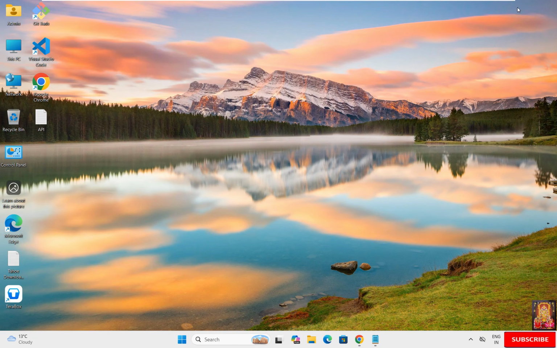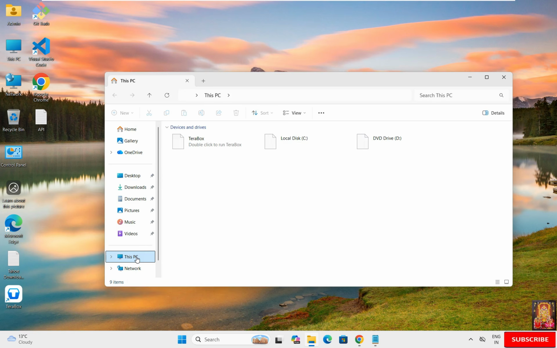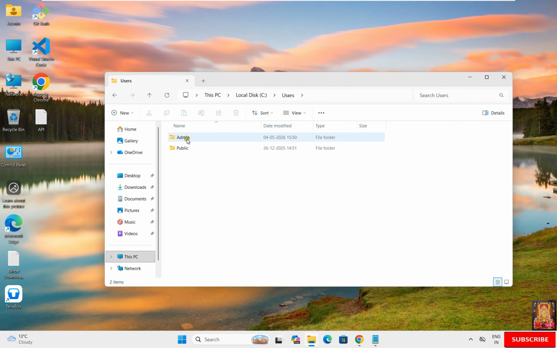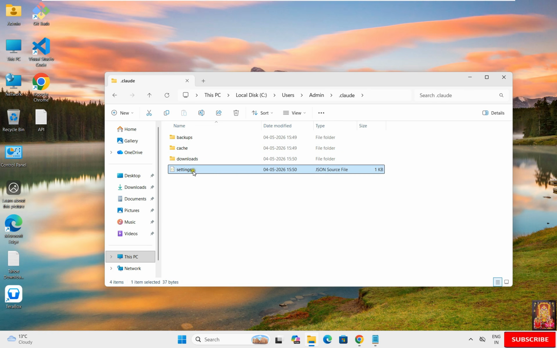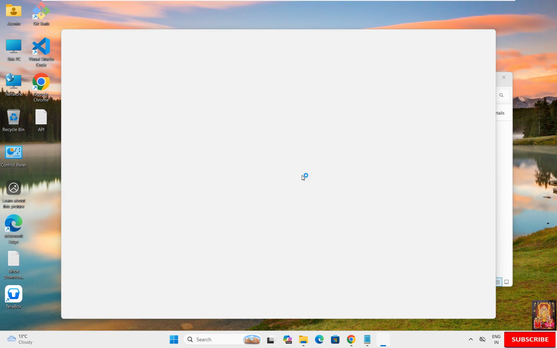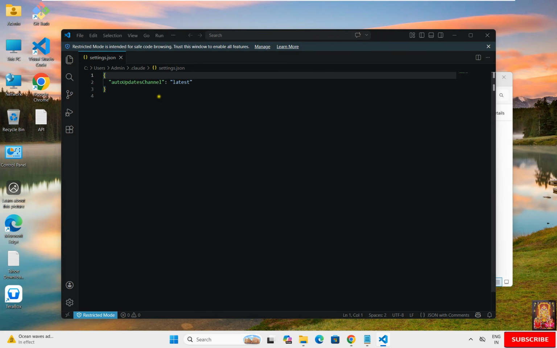Minimize browser. Go to File Explorer. Click on This PC. Double-click C drive. Double-click User folder. Double-click Admin folder. Double-click .claude folder. The settings file here, type is JSON source file. Let's right-click on it. You have two options. First is open directly in VS Code. Second is open with Visual Studio Code. Now the settings file is open here in VS Code.